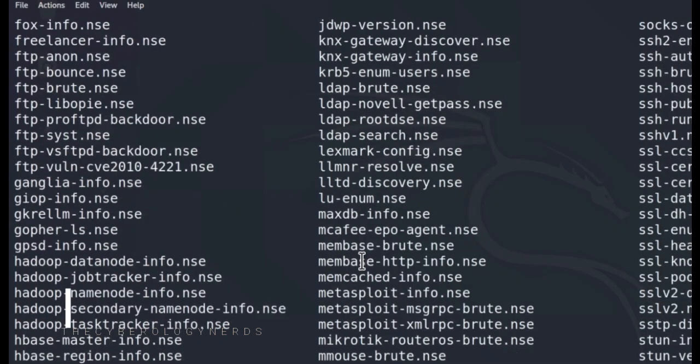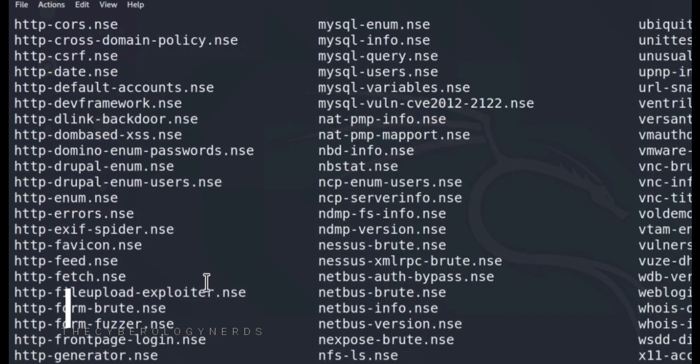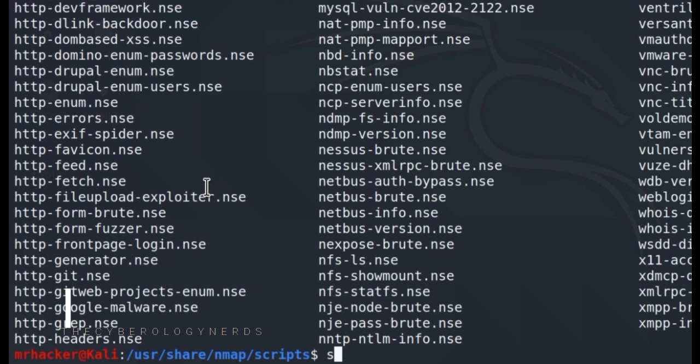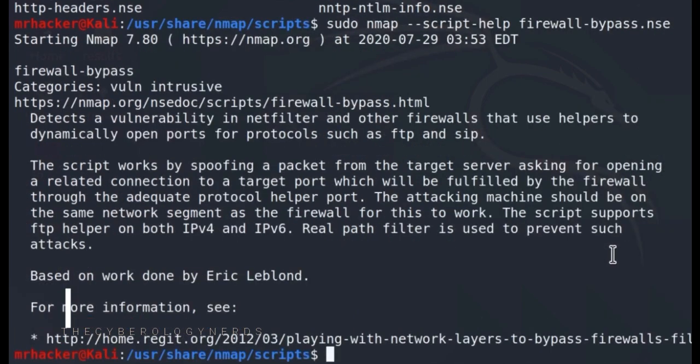Let's go all the way up and try to find some cool script. This one seems interesting. Firewall bypass. And this .nse is just the extension for the scripts. And by the way, do not blindly run these scripts. What you can do to check out what exactly a certain script does is you can copy its name and then run the command sudo nmap --script-help and then the name of the script. So paste the script name and hit enter.